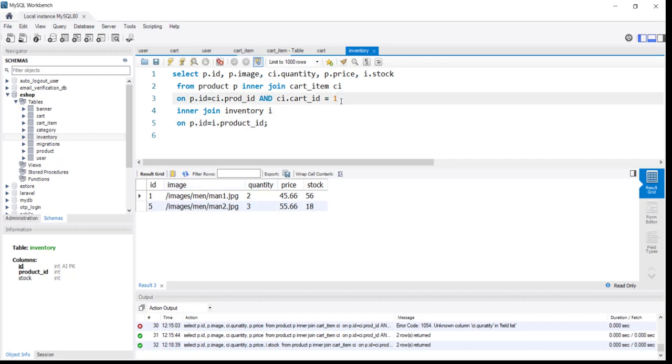Now if we change the cart ID from 1 to 2, we'll be returned the other two products in the other user's cart. So now we have been returned a product with the ID 5 and ID 7. The quantity for product 5 is 1 and for product 7 is 2. So these are their prices. This is the cart that belongs to the other user.